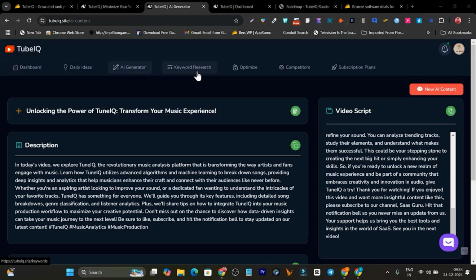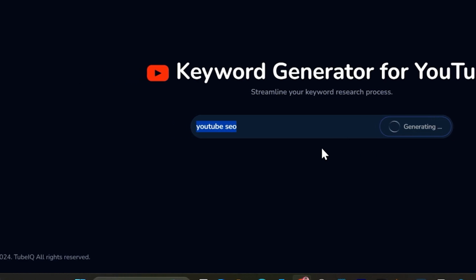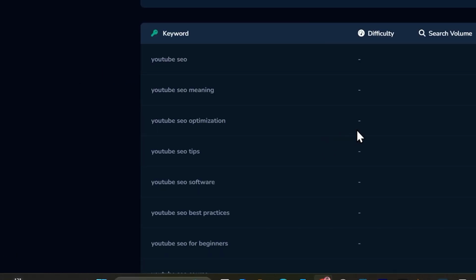Then we have the keyword research section available, and this is a really mind-blowing feature, a highly viable alternative to VidIQ. So here all you need to do is search your topic on which you want to create the video here. Okay, so for me, I want to do a video on YouTube SEO, so I have simply added my prime topic. Let me click here on get keywords, and now it will get me the keywords here.